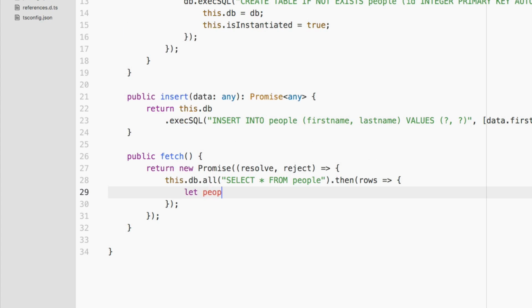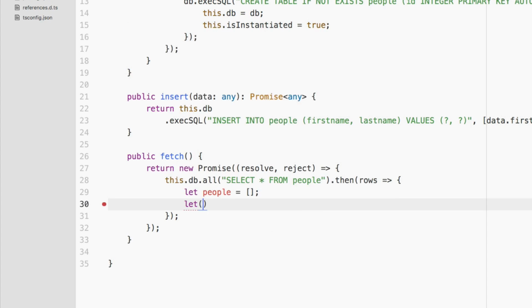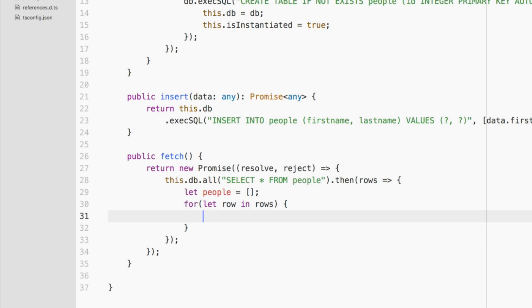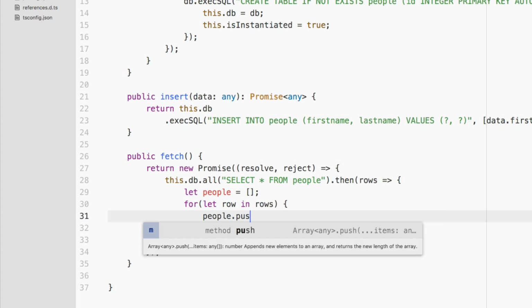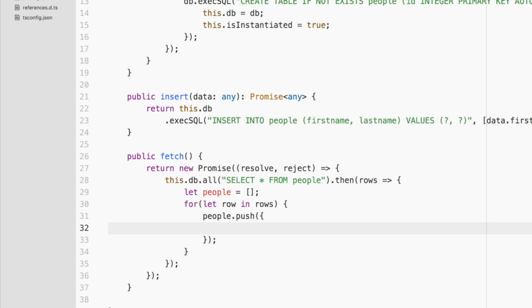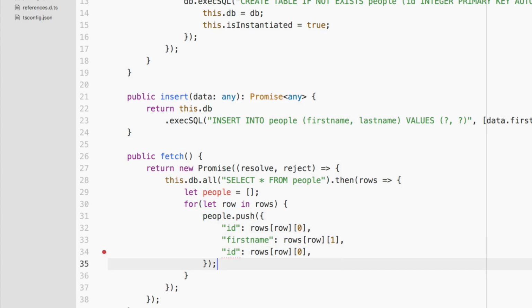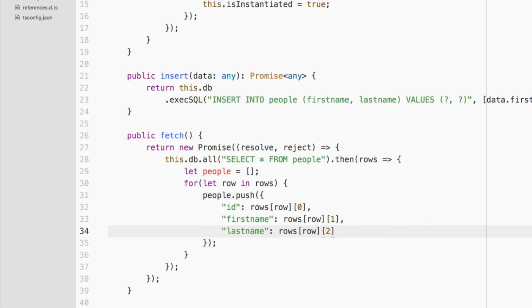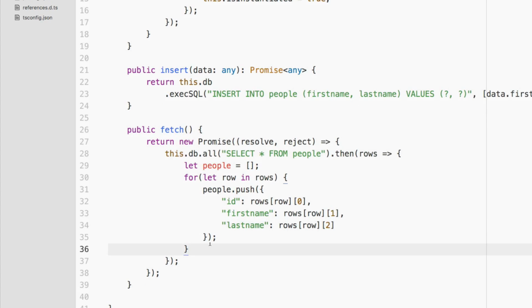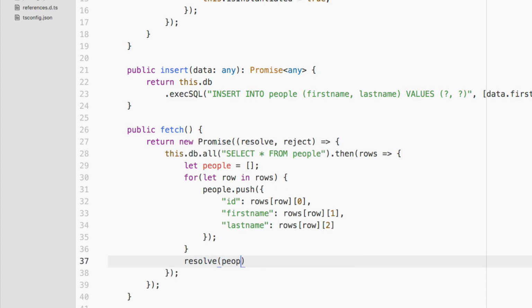So what we can do is we can say let people equals empty array, and we can say let row in rows. So we're going to loop through that result set, the rows, and we're going to say people.push, and we're going to push an object into this array. So we're going to say ID, which is going to be rows, row, and then 0. And then likewise with the other two, I'm just going to copy those. We're going to say first name. This is going to be 1. So these are columns. And then we're going to say last name, and this is 2. And we don't need a comma at the end of that one. So we have our array of data now, and what we want to do is we want to return it. So we're going to say resolve people.